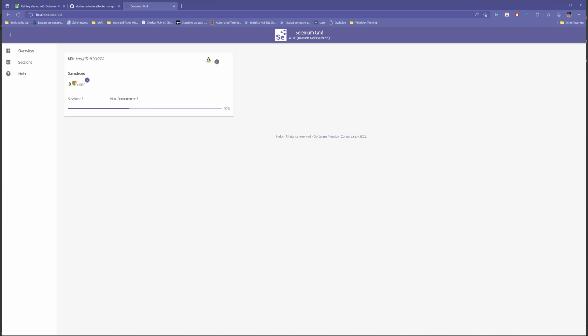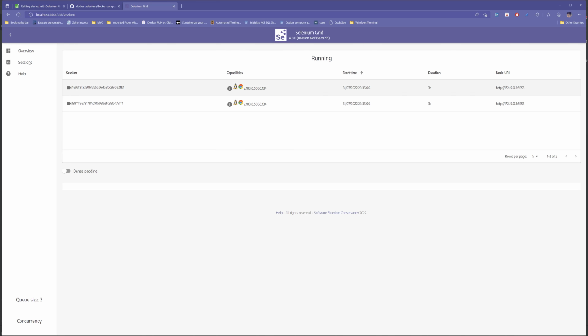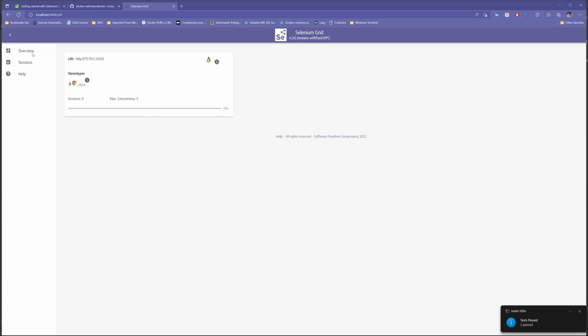If I go to the browser this time, you will see that there are two sessions and two tests running at the same time in parallel. So this is the way that we are able to do it. And you see that the two tests have passed. That's it. We have already achieved the parallel execution of the tests within our code.